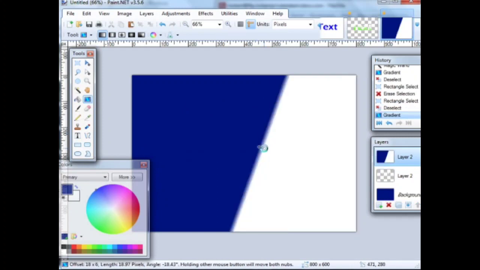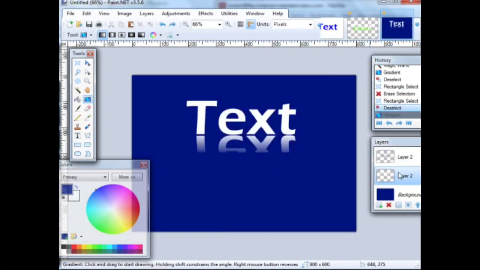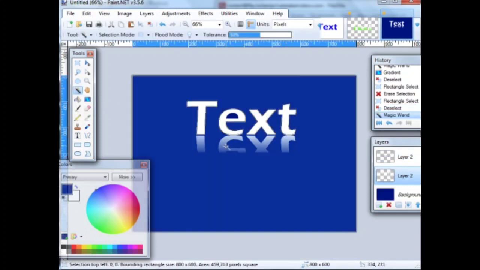Oops. Yeah, so don't forget to click the magic wand tool to select that layer. And that's it. That's how to create a mirror effect. You can play around with it a little bit more with the gradient tool to make it look a little better and so forth.